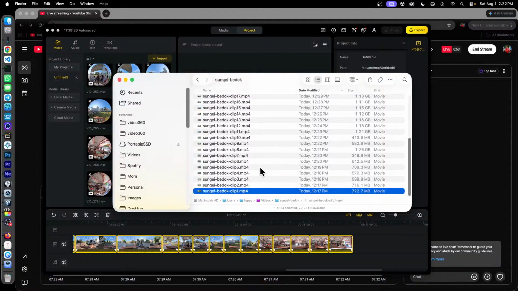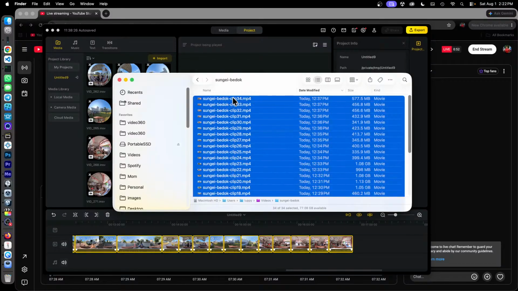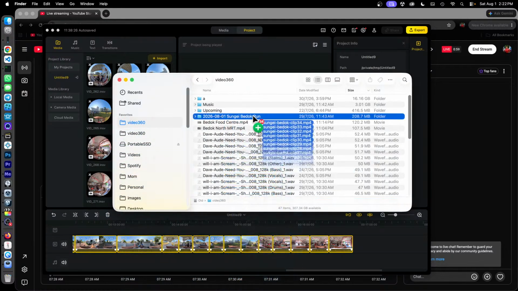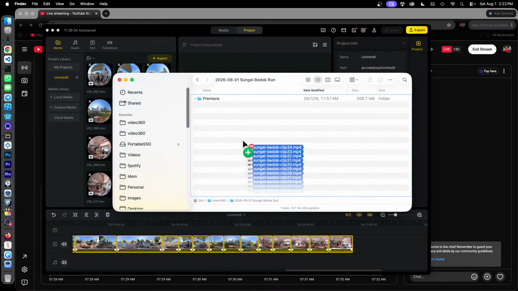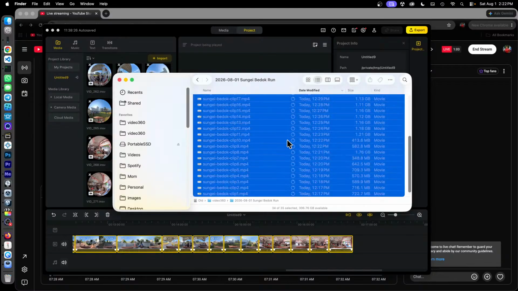For easy management, I'm going to move them over to my video folder. I have a video folder that's located here called Sungei Bedok Run. I'm just going to move them here.